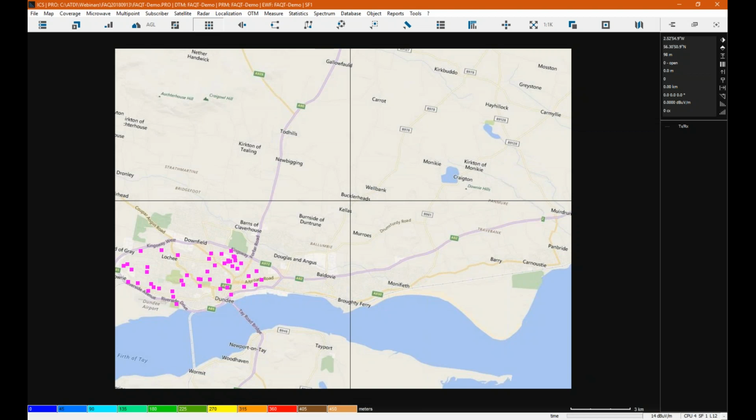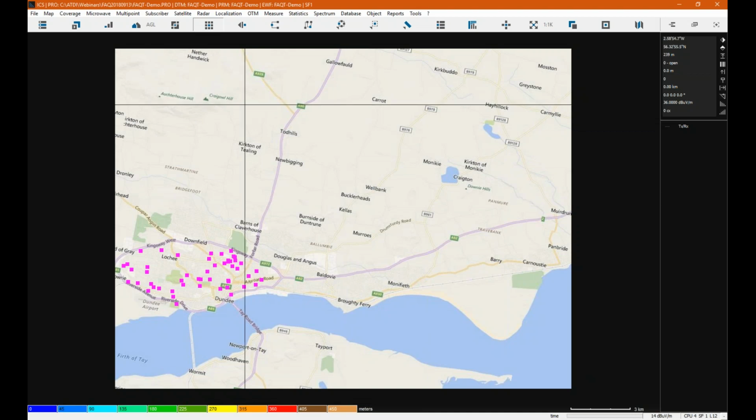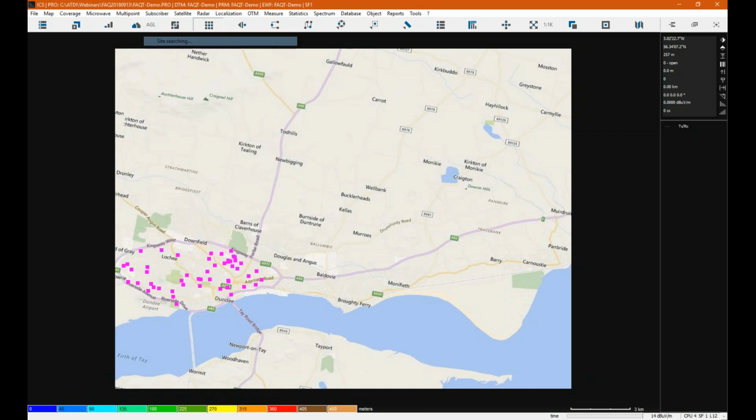Now we want to just find a place where pretty much everyone can see a base station. So here under subscribers, the pull down menu, there's various things, and what we're after actually is site searching. Global parenting is what we tend to do with subscribers, but since there's no base station, that's grayed out. So first thing we've got to create a base station. Site searching is what we want.